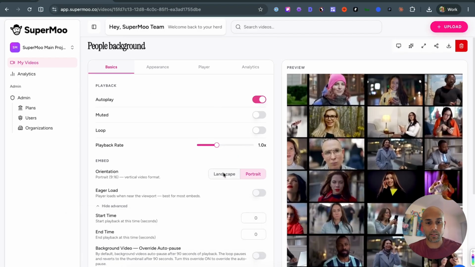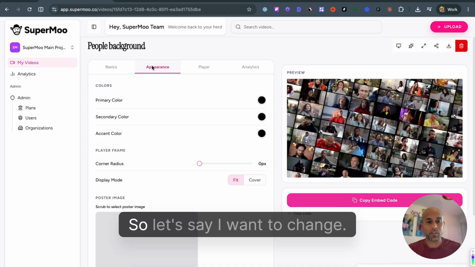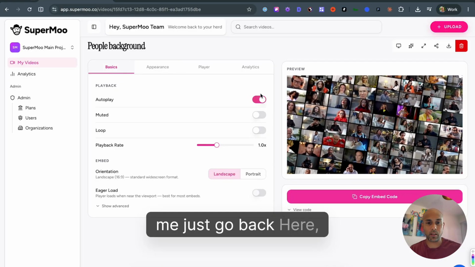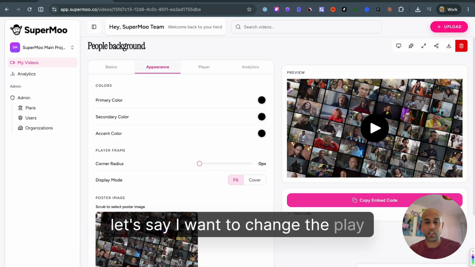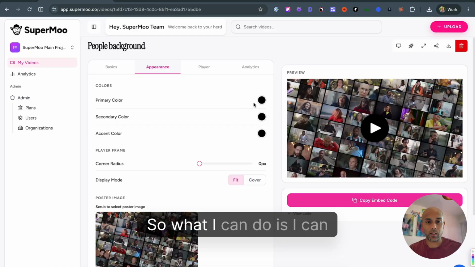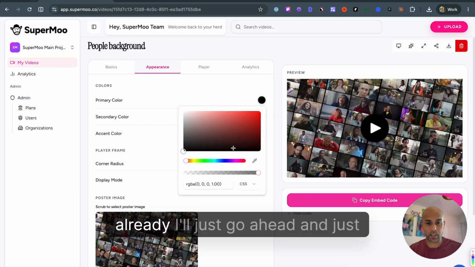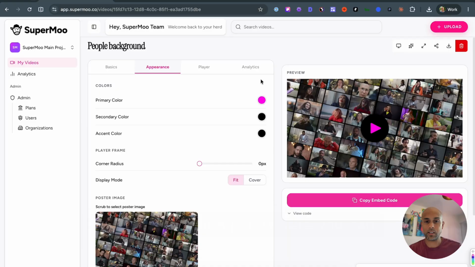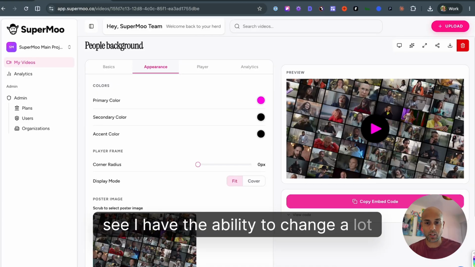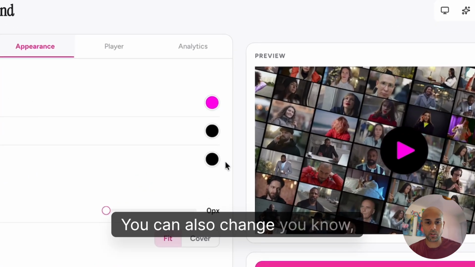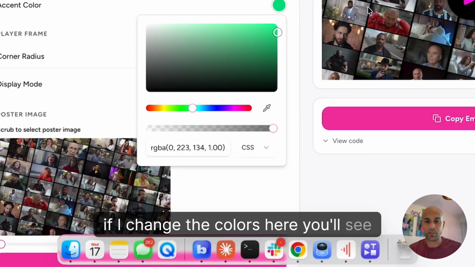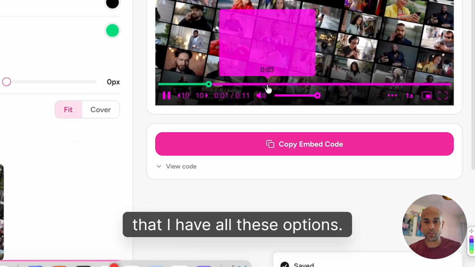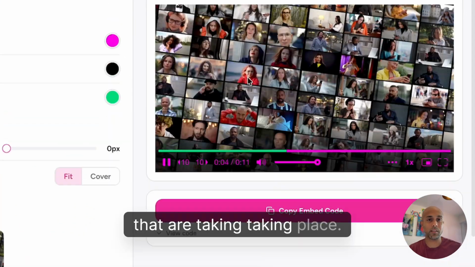As far as the appearance, let's say I want to change the play button. What I can do is just start manipulating stuff. Here you can see I have the ability to change a lot of things. If I change the colors here, you'll see that I have all these options. So there are different things taking place.